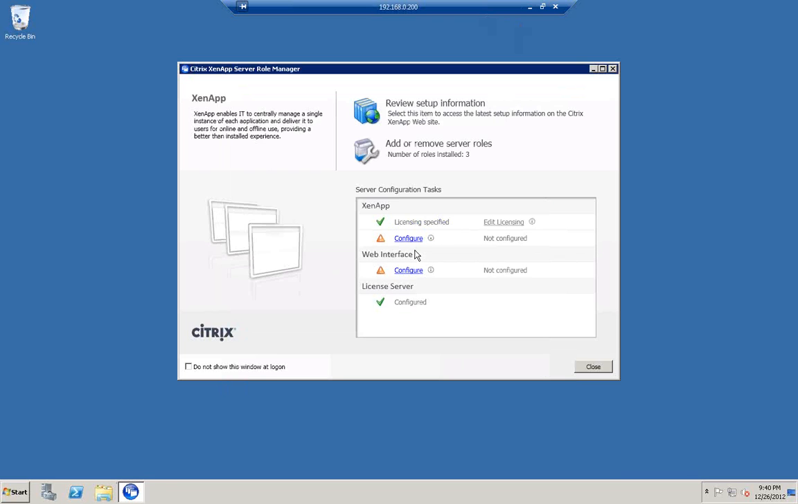So XenApp licensing has been configured. Now let me go back to the XenApp configuration. How do you configure your Citrix XenApp after installing it? I'm going to demonstrate that.